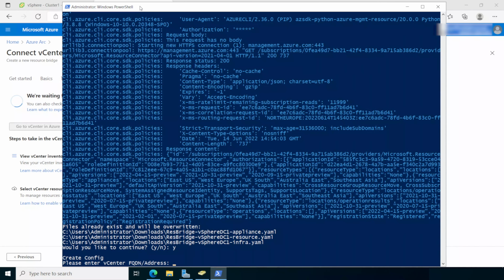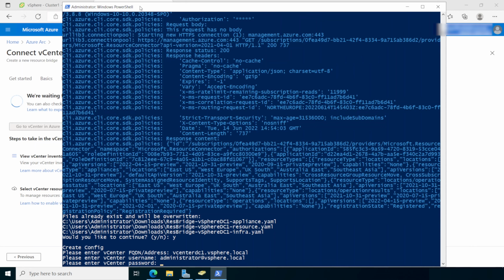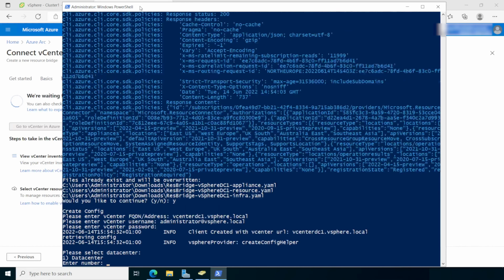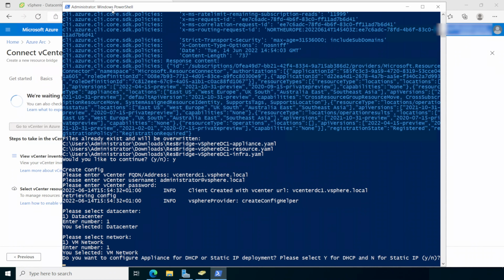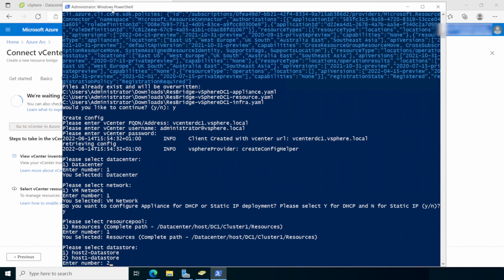So the script will prompt for details of the vCenter that will be used to deploy the new resource bridge virtual machine, along with the credentials to authenticate to it. Then we are prompted to select options that tailor the configuration of the new resource bridge virtual machine, including, for example, the data store, network, etc. that will be used when the VM is created.